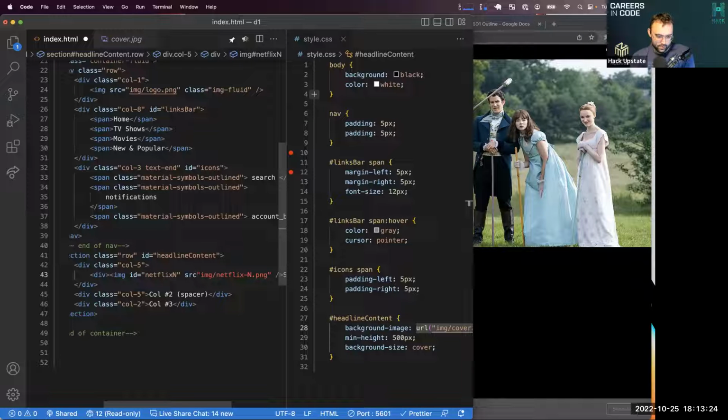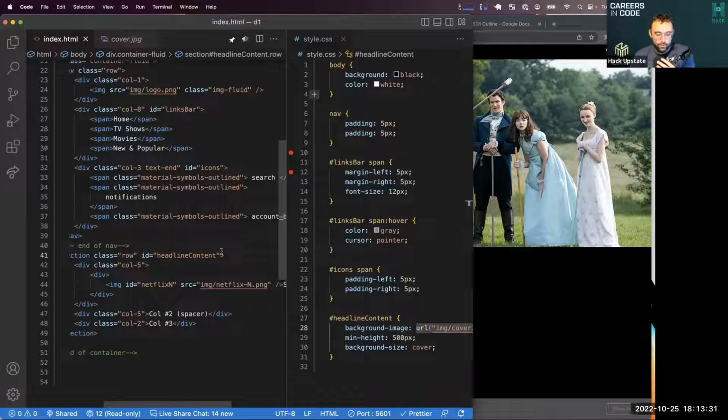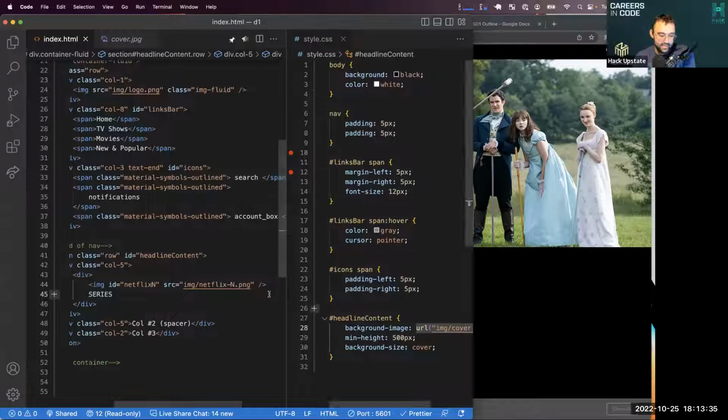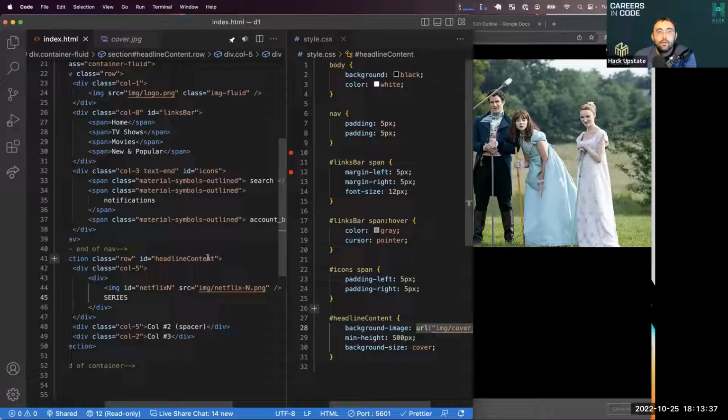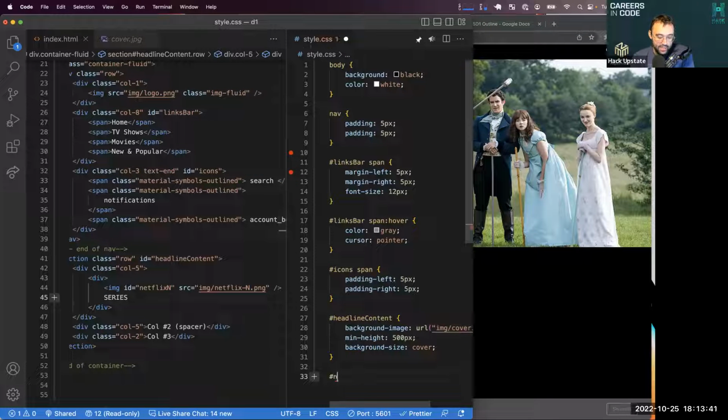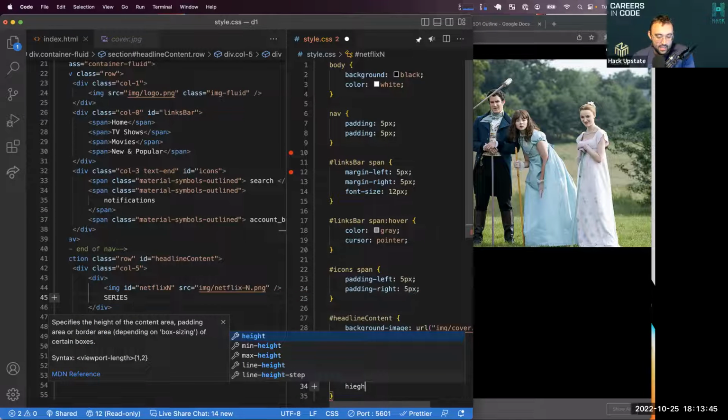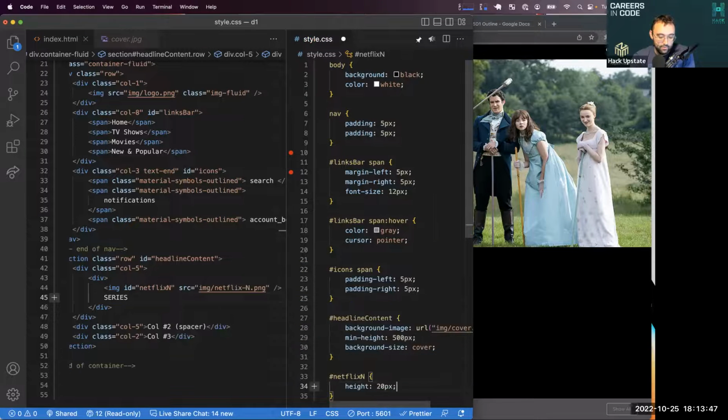And make sure I didn't break my source tag somehow. Let me save that and put it down on the next line. And I can even put my series N on the next line as well. Okay, so now I come over to my Netflix N in my CSS and I say, hey, let's put a height on that of 20 px.